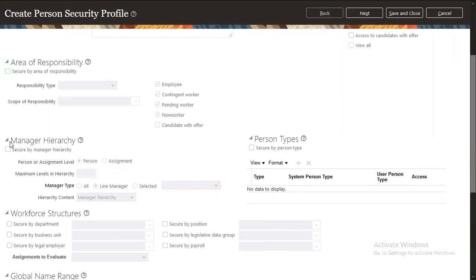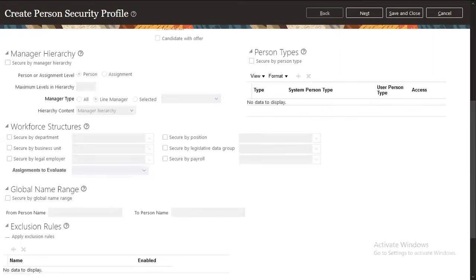Okay. This is secure. This is the manager hierarchy. This is by person types. Whether you want only employee person type, only third party person types. So they will only see contingent worker. They will only see employees. They will not see anything else.